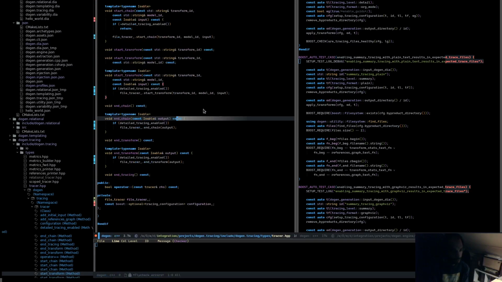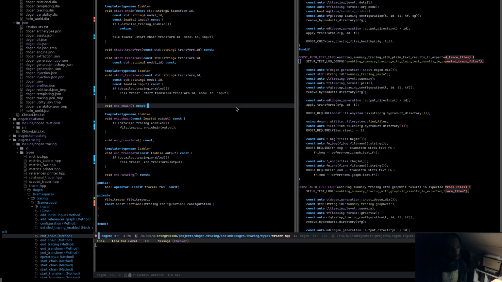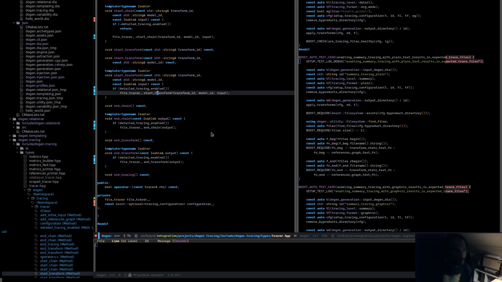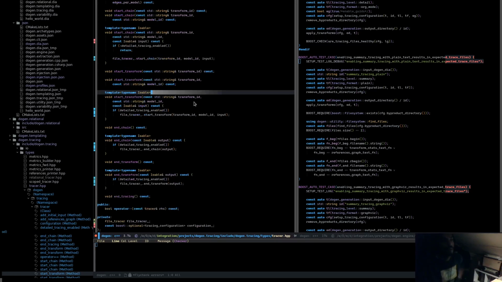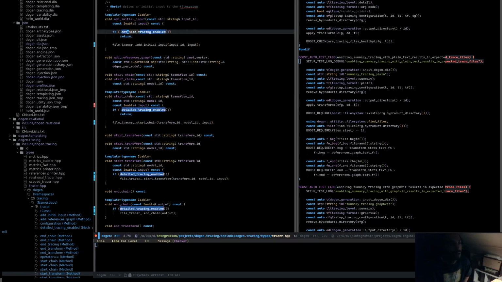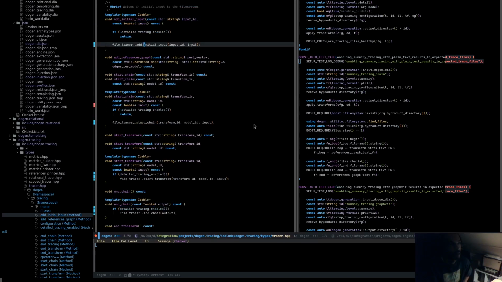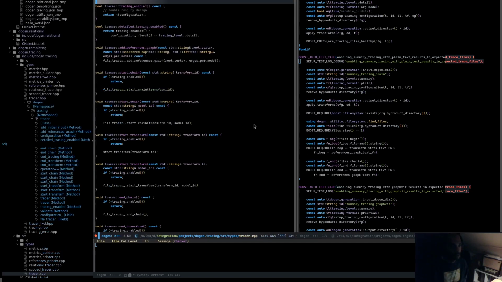So transform, end transform, end chain, start transform, same number of parameters. Start chain, add initial input. Okay, this looks, can't really see any problem with this.